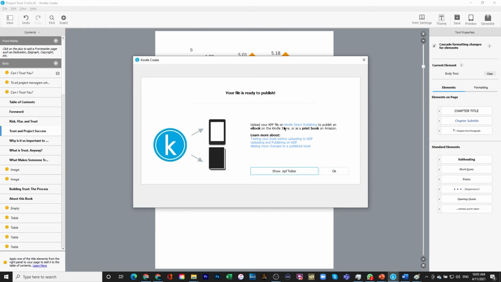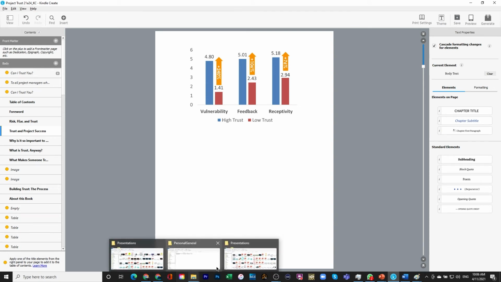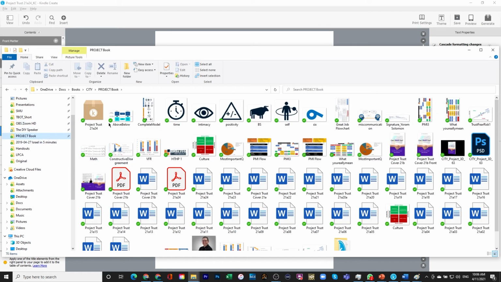Upload your KPF file on Kindle Direct Publishing to publish the ebook on the Amazon Kindle Store, or as a print book on Amazon. So I'm going to first say OK. And at this point, I'm going to close, and I'm going to look first at where the file is. My guess is the file is going to be in the same folder. And there it is. It is a package. Let's see what happens when we double click on it.